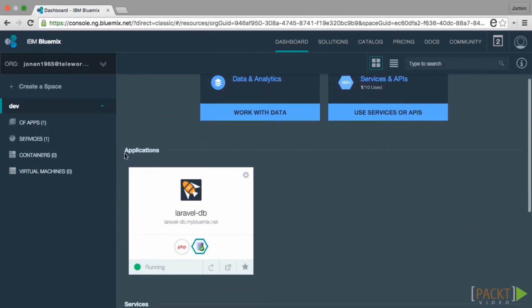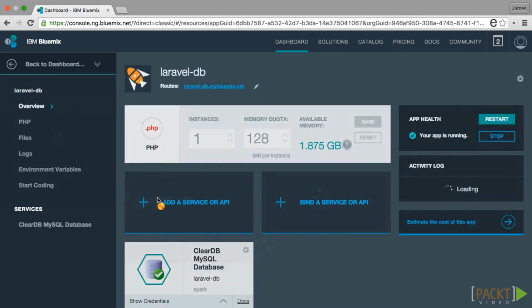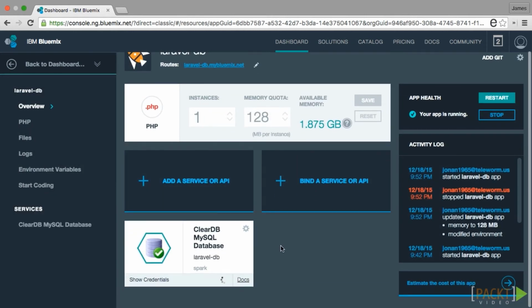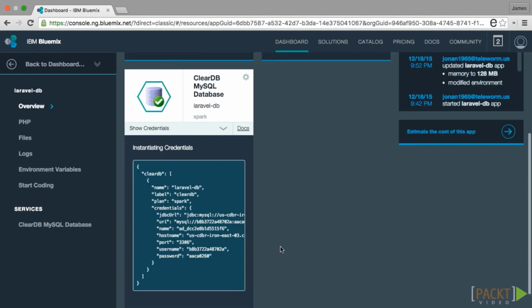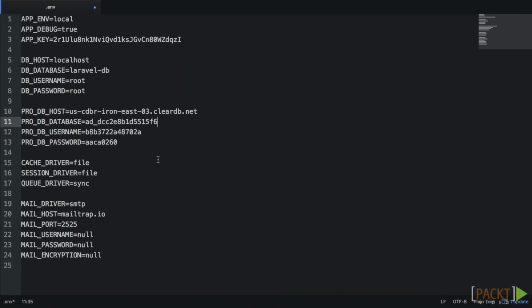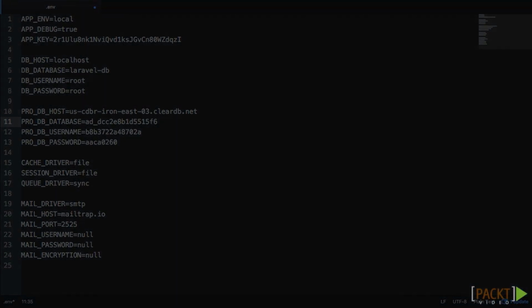Towards the bottom of the screen, you should see the MySQL Clear DB service you added in the last video. If you click Show Credentials, you'll see the database credential information you need to hardcode into your .env file. When you're all done, your .env file should look something like this.